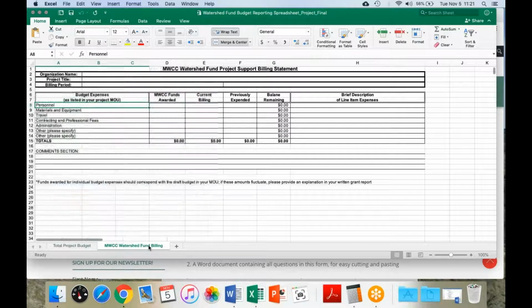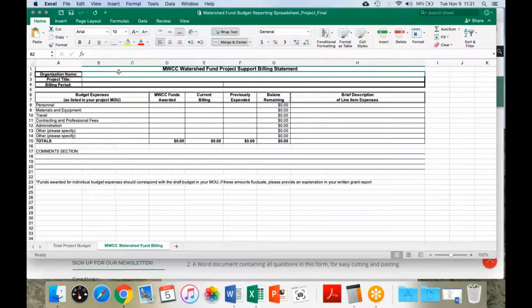And then make sure you also fill out the second tab, and that's just specific to what MWCC is going to reimburse you. So same thing, put in your organization name, project title, and the billing period. And then this column here, funds awarded, that should be filled out exactly as it is in your MOU. And then your current billing, some of you billed for some of the money in your interim report. So if you did that, put that in here. And then this is what you're billing for this time around.